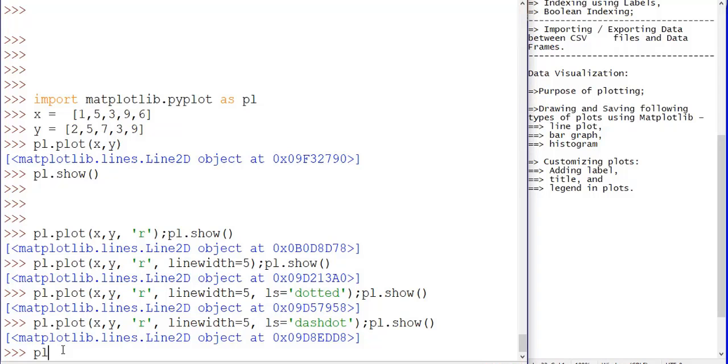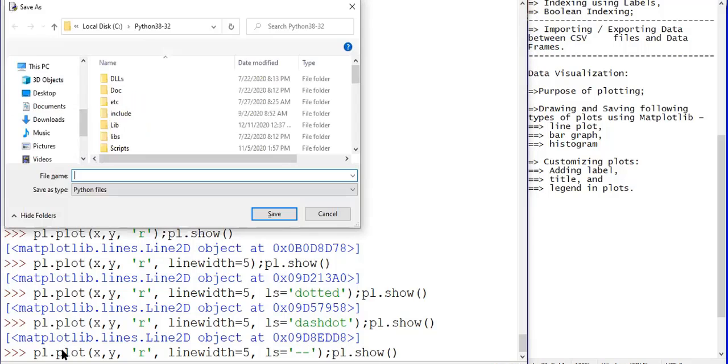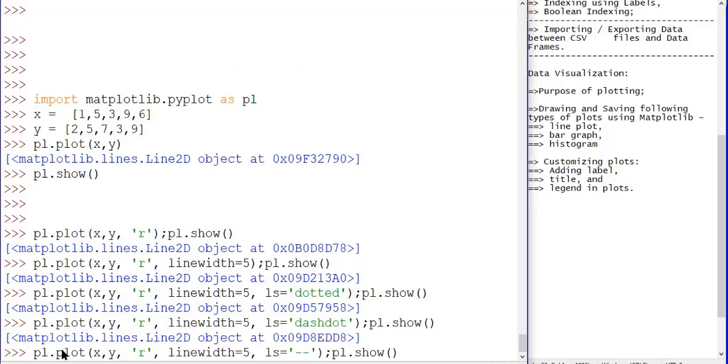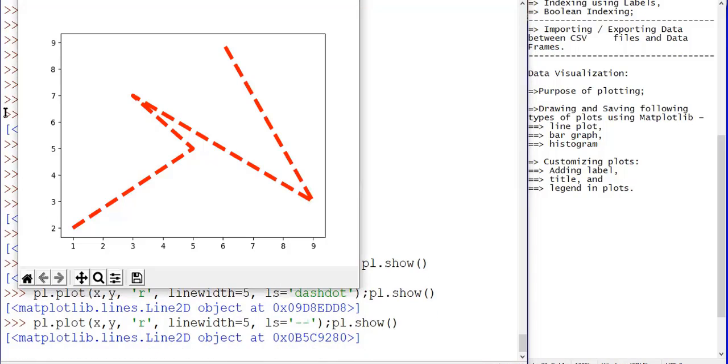So now, at last I will tell you, first I'm completing this. Now I'm going to use this command again, and this time I'm going to change the marker type also. Line style, you understand? You can give the line style in short form also. I'm putting just a double dash, and now I'm executing this. Now look at this. It's showing the double dash here. So this way you can make it double dash.